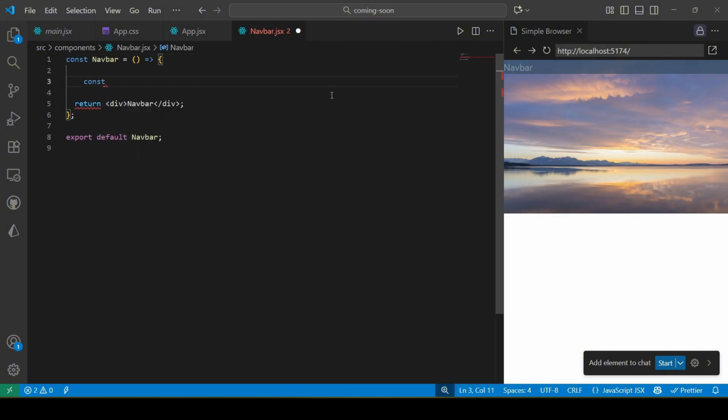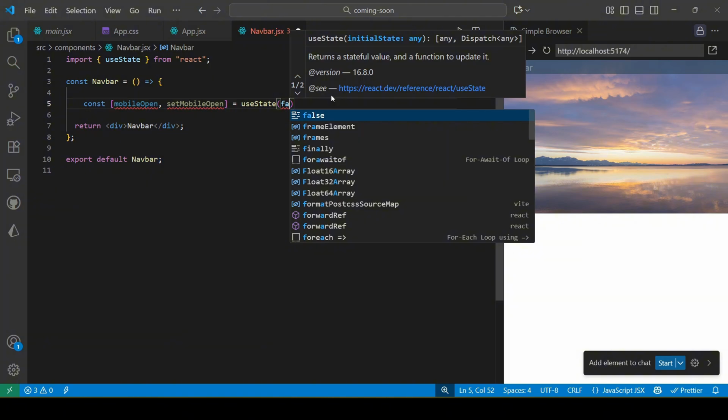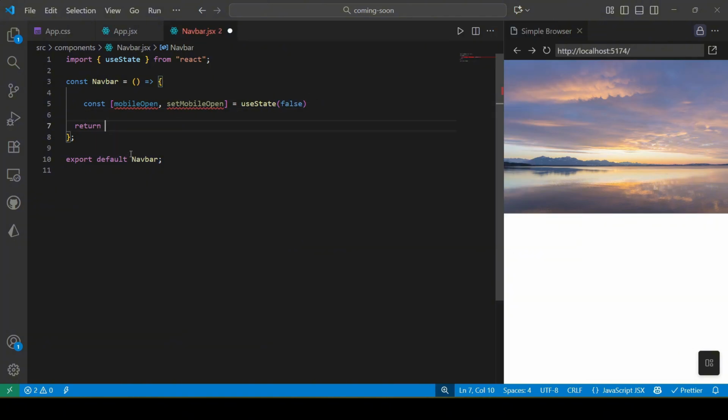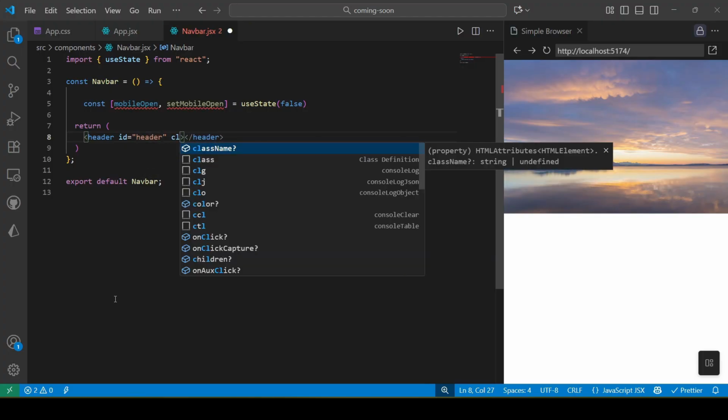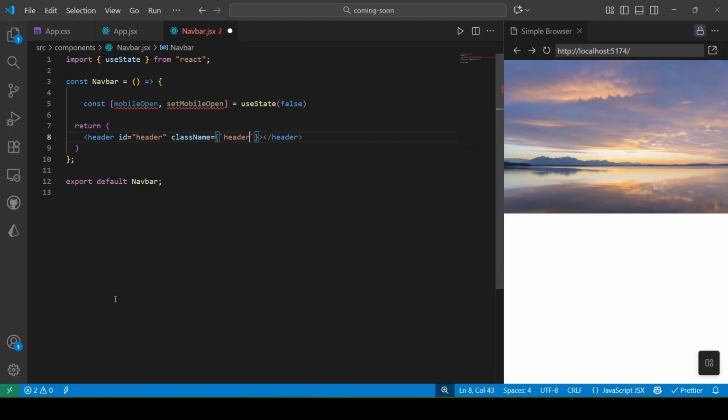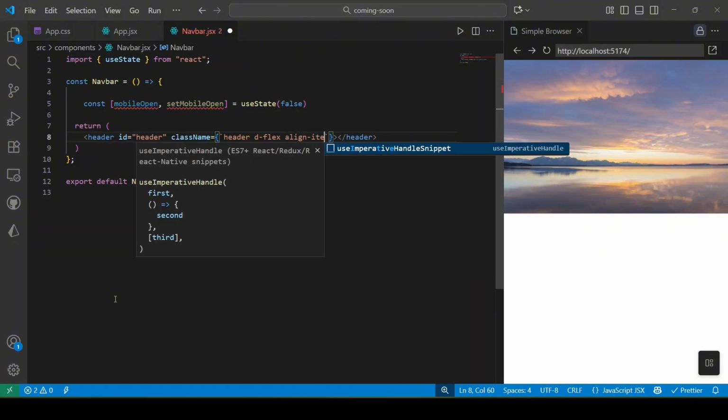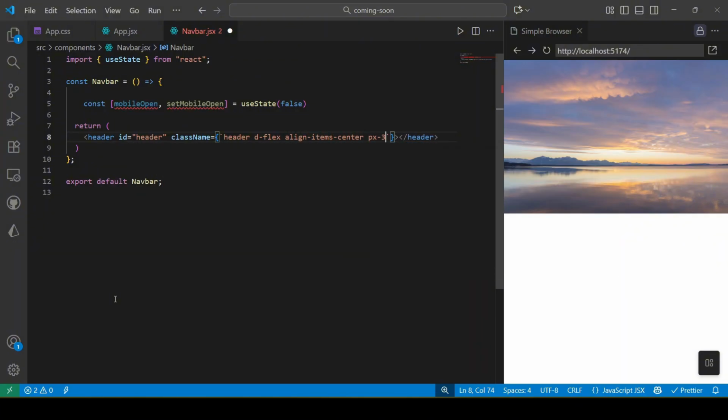Inside the navbar component, we'll start by creating a state variable to control the mobile menu. After that, we'll return a header element with a dynamic class name. It includes some layout and spacing classes to align everything properly. Then, when the mobile menu is open, it adds another class called MobileNavActive, which makes the mobile navigation menu appear on the screen.